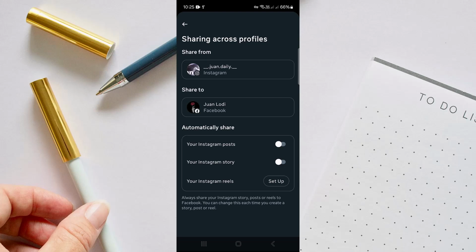So once you do that, as you can see, my automatically share on your Instagram story is turned off. So if you have it turned on, just turn it off. So yeah, this is how you can just stop Instagram story sharing to Facebook.